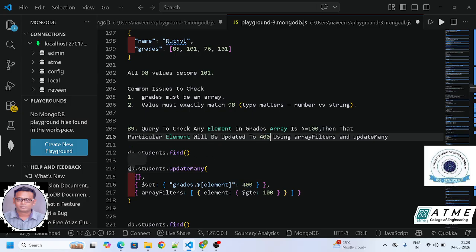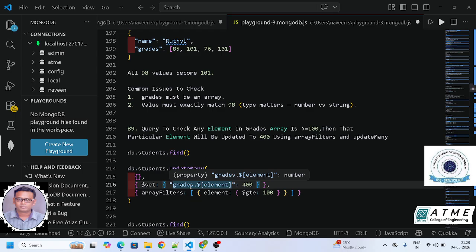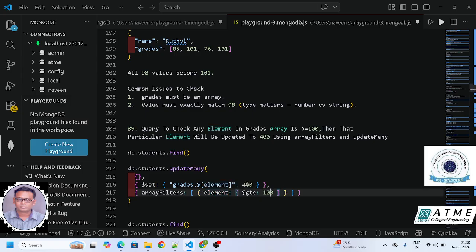So what happens here? It's update many, so we're going to update multiple records. Here you used empty parentheses, which means you're updating multiple records. Set grade element: it sets the elements in the grades array to 400 if this condition is satisfied. In the array filter, you are specifying the condition here. It checks each element in the array, and if it is greater than or equal to 100, then it will be set to 400. So we'll execute it.